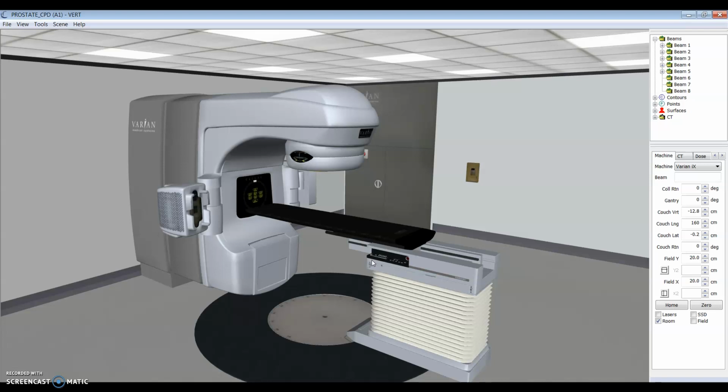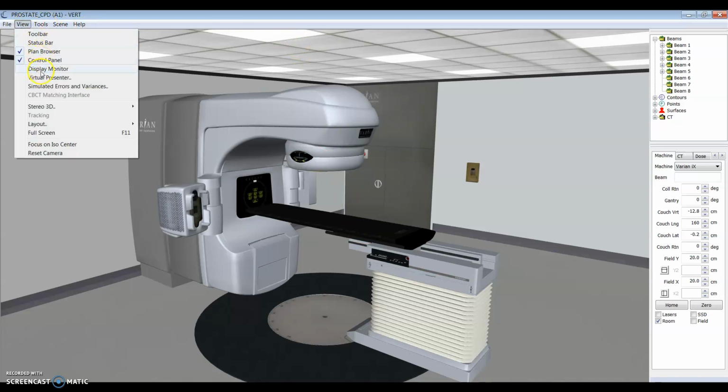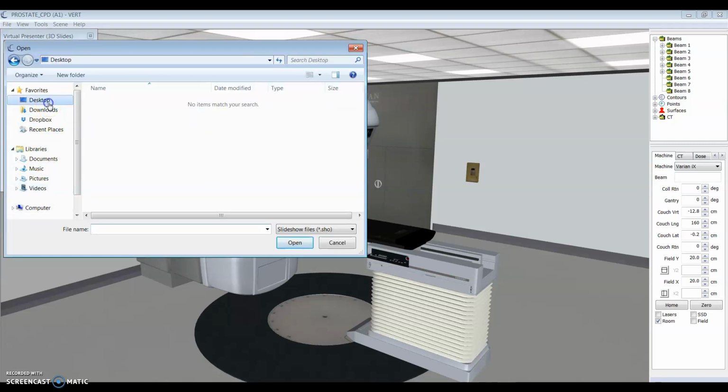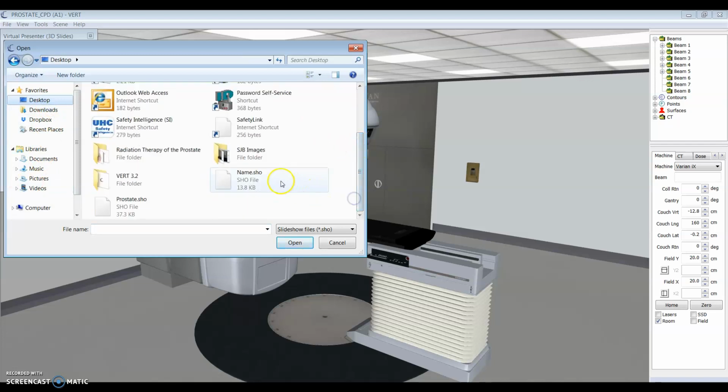Use the mouse to select View in the main menu at the top of the screen. Select Virtual Presenter, and the Virtual Presenter window will open. Click on the Open Folder icon in the Virtual Presenter window. Find the slideshow you wish to open. Click on the name of the slideshow and click Open.